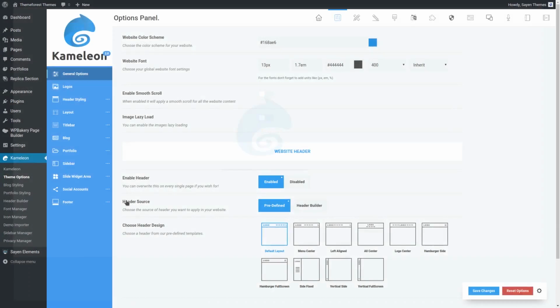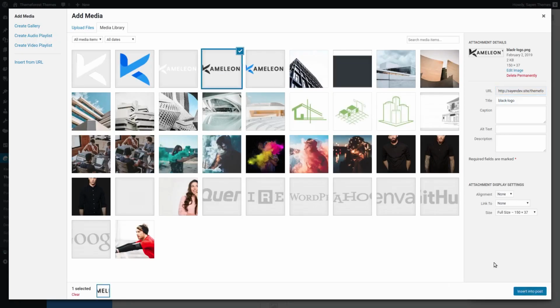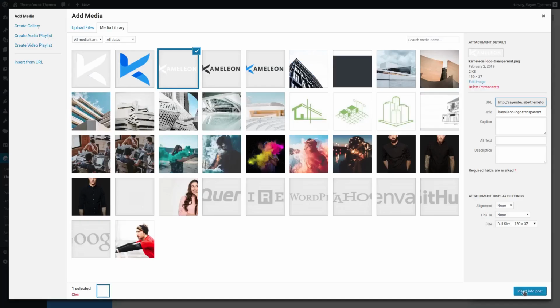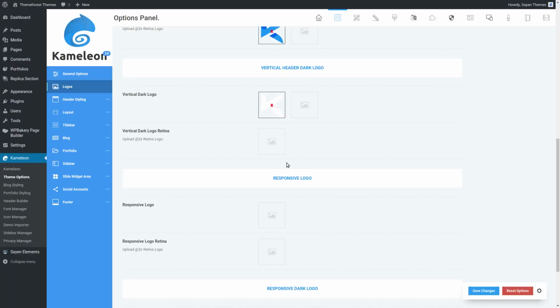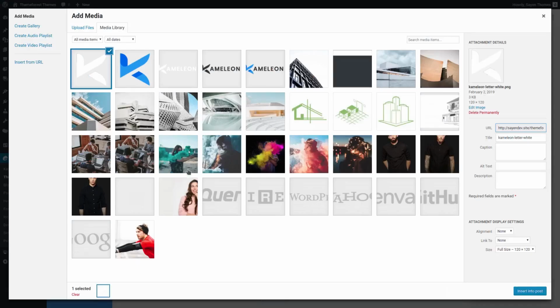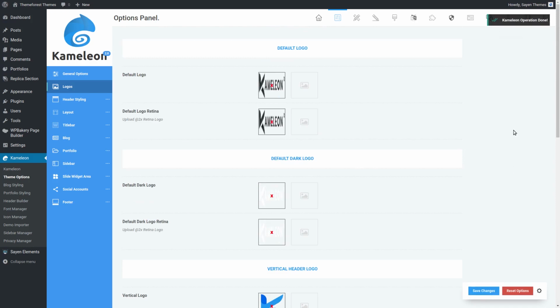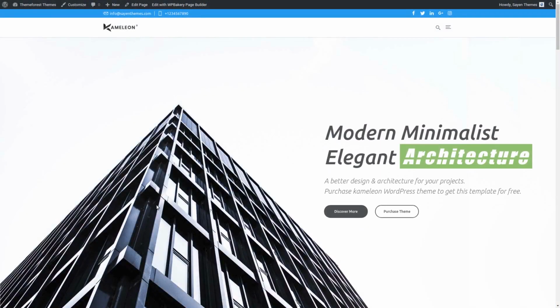Access your Kameleon theme options panel in the Kameleon dashboard. Click logos and upload your different logos. Transparent logo will be applied for fixed header with dark background. As you can see here, now our logo is applied.